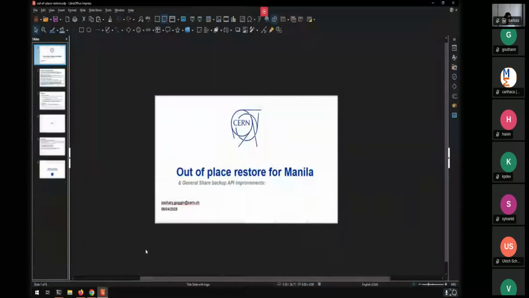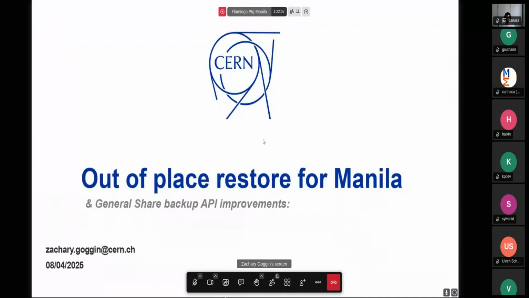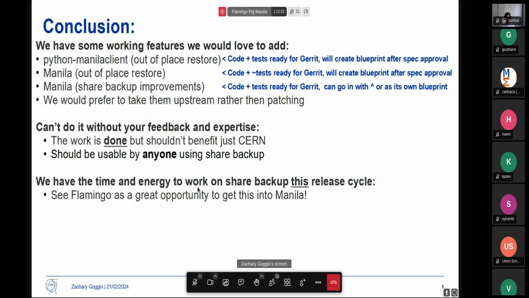I'll go back to the PowerPoint very quickly. Start from if I go to the right slide. So just briefly to conclude on what I've talked about so far, we have some working features we would love to add, and this is out-of-place restore and some improvements on the share backup API in terms of making them usable by an external driver.